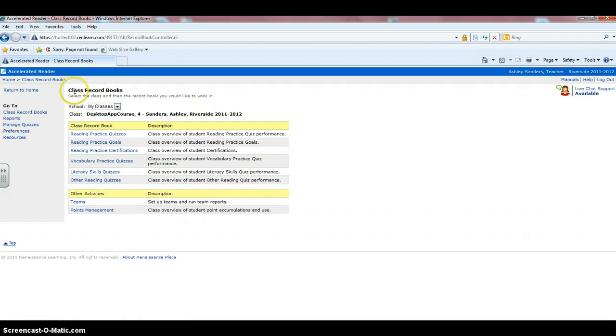This is your Class Record Book page, and as you can see from the drop-down menu, we have selected My Classes. As a classroom teacher, you will see that your name will come up as well as your school name. You need to make sure that it is correct, and according to your login, it should be the correct name and school.